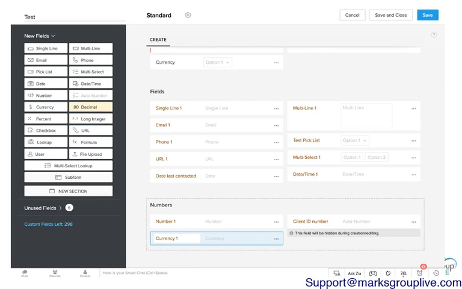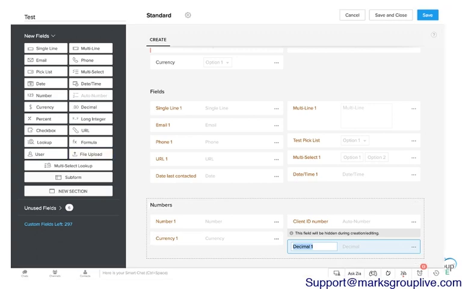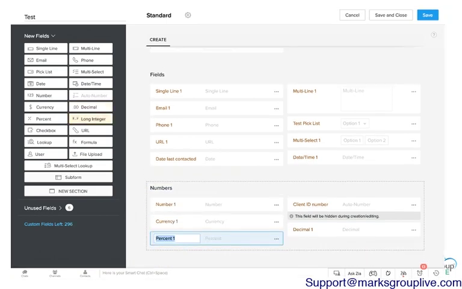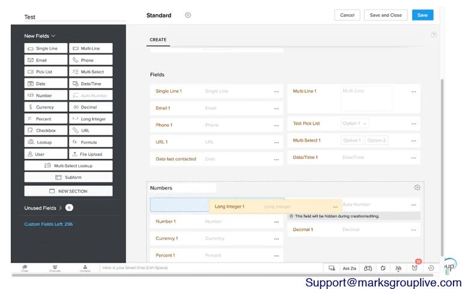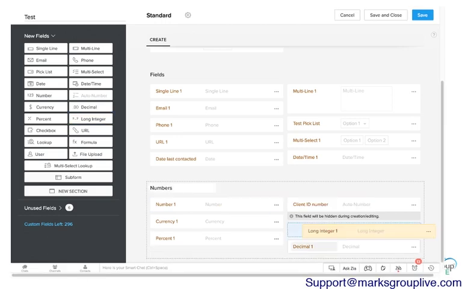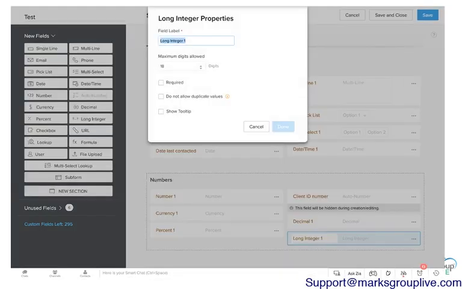There you go for if you're using money. A decimal is if you're using numbers that aren't money but have decimal places. Same with percent. And the long integer will allow you to put in a numerical value that is a very long number. It will give you the option of 19, I believe, different characters. Let's click on edit properties, just to be sure. Maximum digits is 18, excuse me. But you can also edit that too.